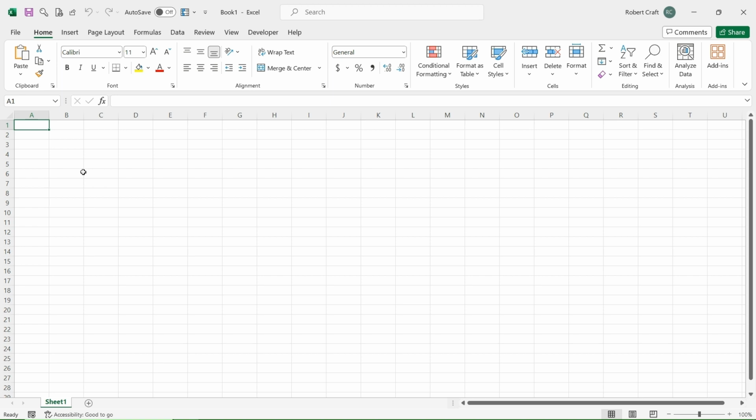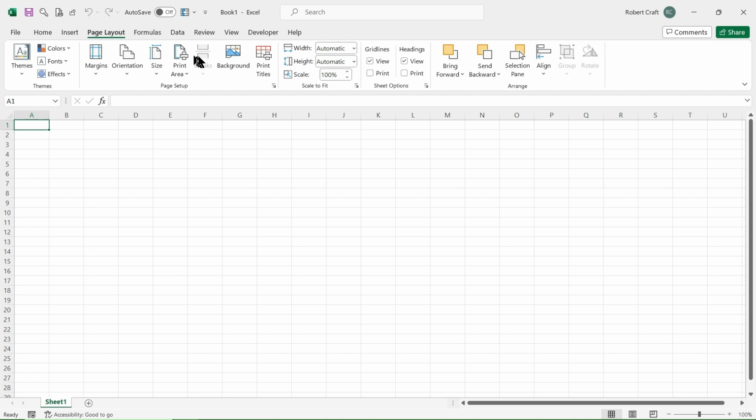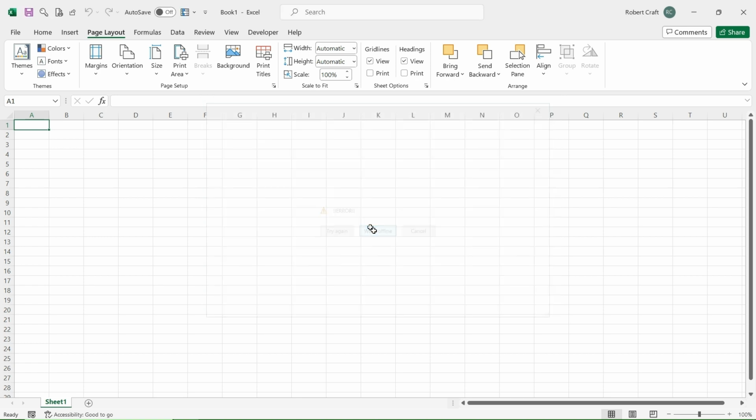Hi, this video is just going to show you how to color the background in a couple of different ways. The first way is you can go online and insert, on page layout, and there's an icon there called background. So click on background, and you may have a couple of options there. You can work offline, or you can work online if you have internet connected. I don't have it on at the moment, so I'm working offline.